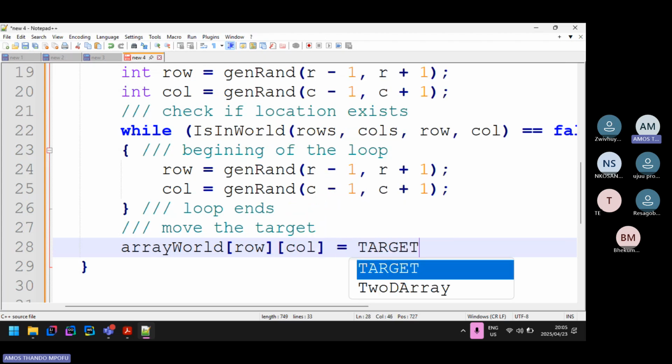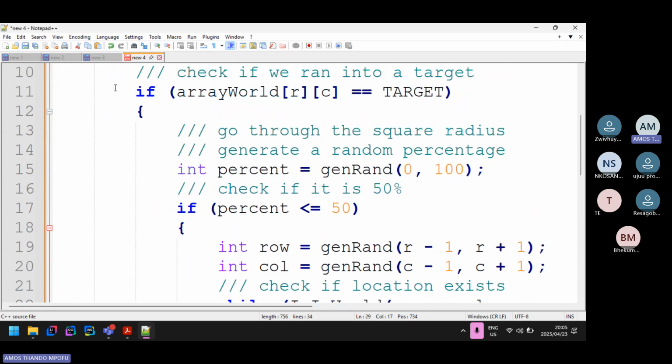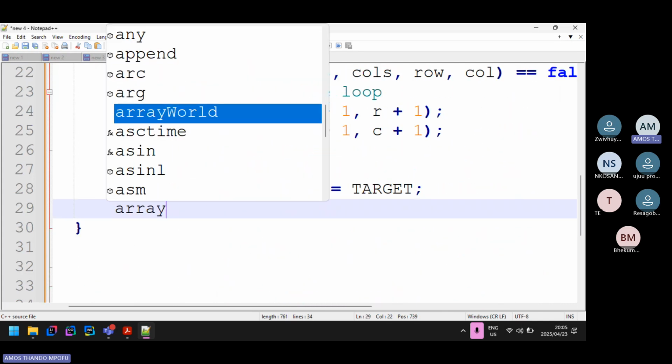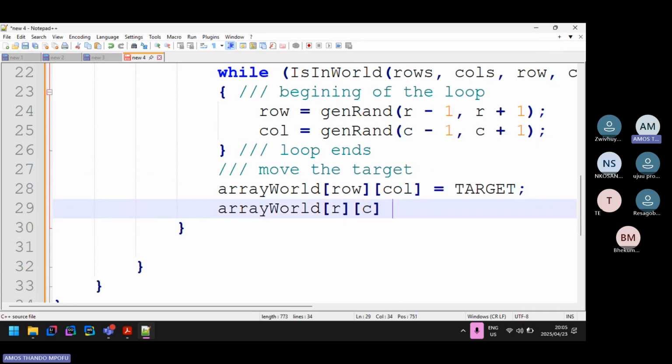So here I'm gonna say row column because that's the destination, right? At that destination, put a target. Then remember what we talked about. If you move something, it still remains in its previous location. So the question is, what is the previous location of where the target was? Remember the if statement we did at the top. We said at RC. So that means I need to change RC to be an empty space. So array world at RC is equals to empty.